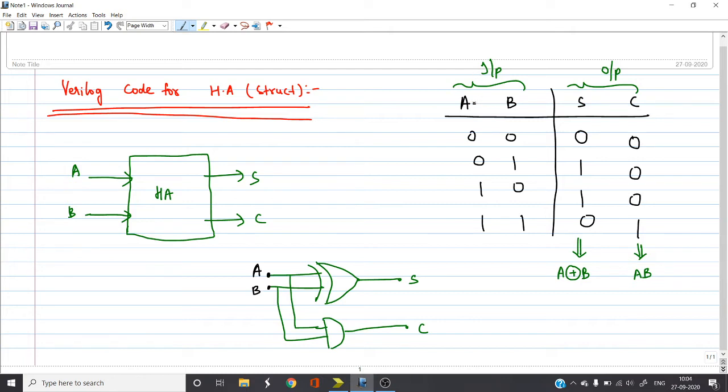For a half adder, the inputs are A and B. There are four possible combinations: 00, 01, 10, 11, and the outputs are sum and carry. If you write the K-map equation for sum, it is simply an inequality checker, so it's an XOR gate: A XOR B is the equation for sum, and for carry it's simply AB.